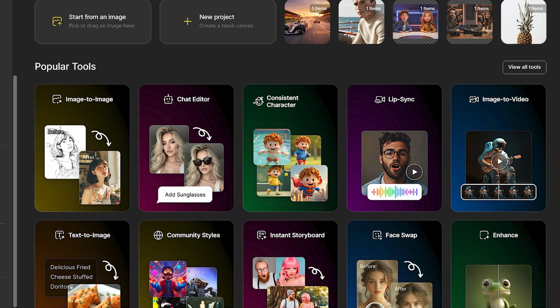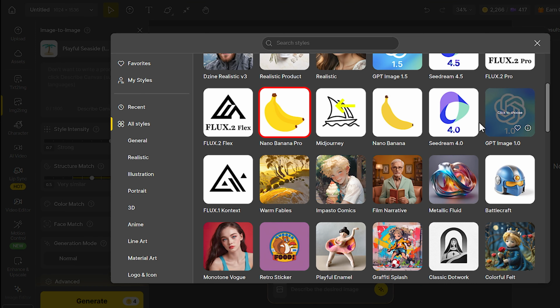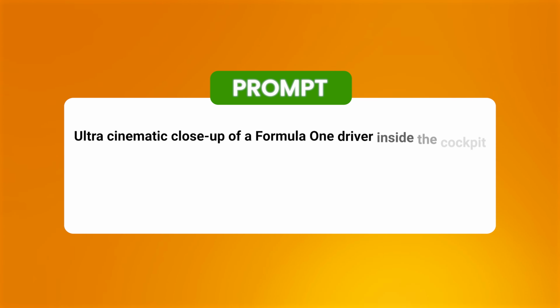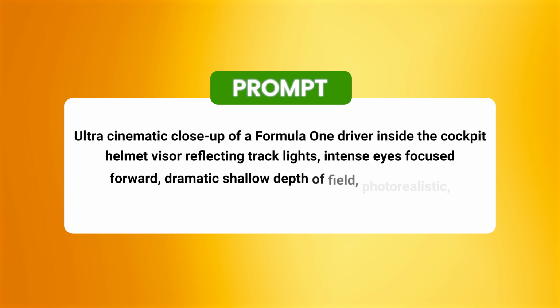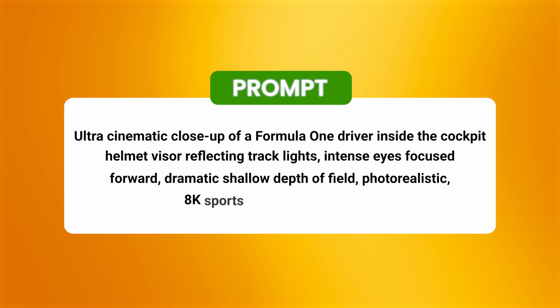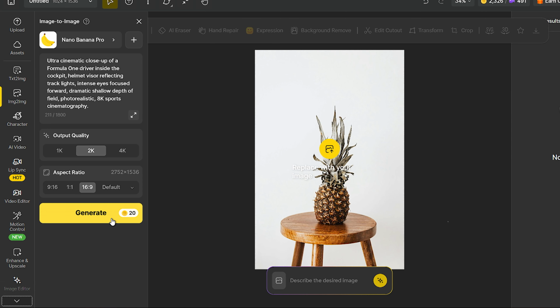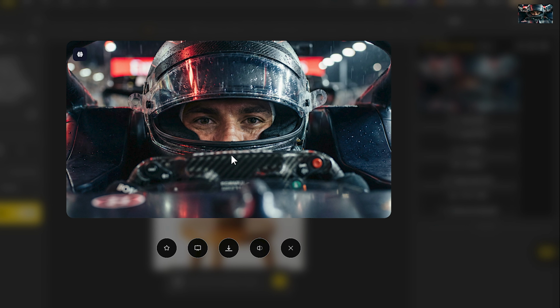Step 1 is creating your start frame. Go to Text to Image, choose the Nano Banana model, and paste in your starting prompt. Ultra cinematic close-up of a Formula One driver inside the cockpit. Helmet visor reflecting track lights. Intense eyes, focused forward. Dramatic shallow depth of field, photorealistic 8K sports cinematography. Then hit generate. And now you have your first frame.